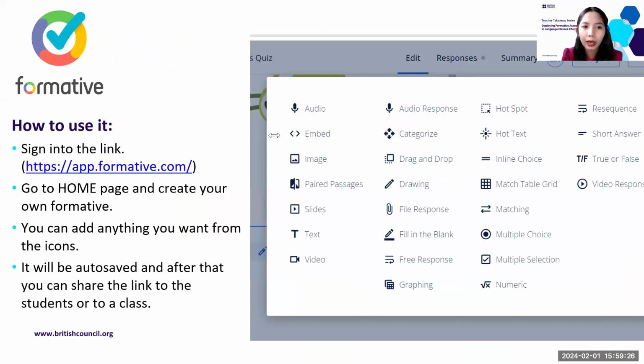Here too, you can sign in with your Gmail, and when you are on the home page, you can create your own formative assessment quiz, or you can also use one from their formative assessment activities. And if you want to add anything, you can click on the icons, and now you can see an example. So when you want to add audio, you can just click on audio, and you can select from your computer. And you can also add images, video, or even draw drawings.